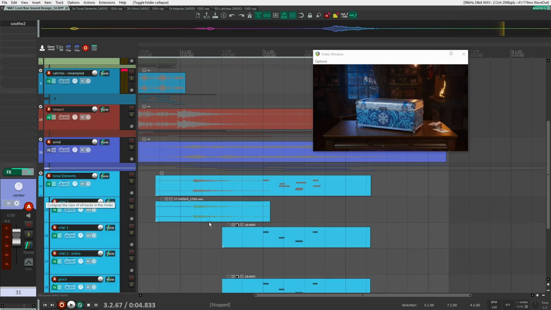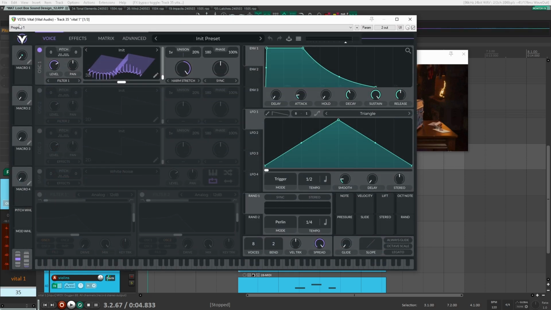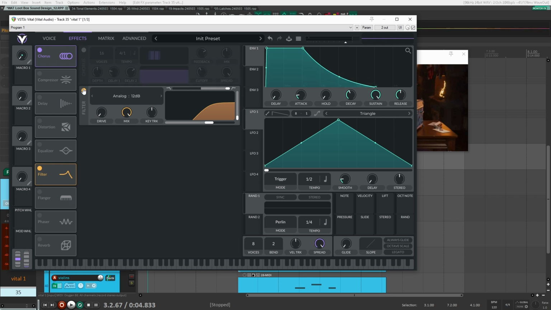All right, after that we had our tonal elements, and for here I used Vital to create a lot of these tonal sounds, and I actually did it in a really simple patch. So all I did here, if I turn this off here, is I started off with my initialized patch. It's just a saw wave. I came down here, I put it to harmonic stretch, I brought it all the way up, so you have this sound. All right, let me just turn off these effects.